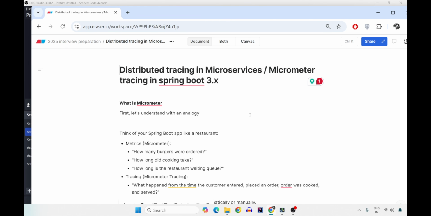In this video, we are going to look into a very important aspect which is now built into Spring Boot 3.x. That is micrometer tracing. Now, with Spring Boot 3, micrometer metrics and tracing is actually baked into this Spring Boot 3 framework.